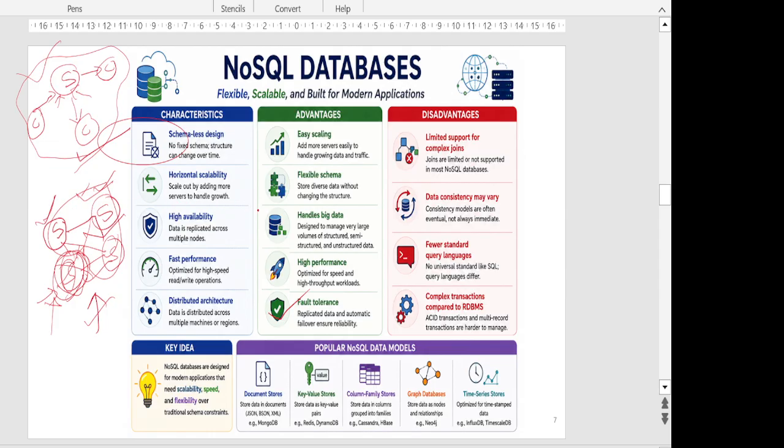Handling big data: designed for very large volumes of structured and semi-structured data. Flexible schema, we already discussed. It's not necessary that you should follow this kind of schema or that kind of schema. Similarly, easy scaling. You can increase as per your requirement.